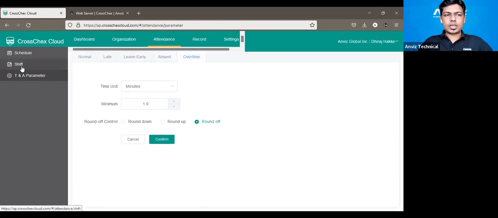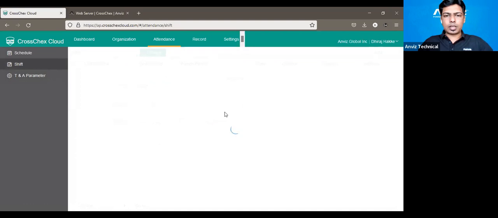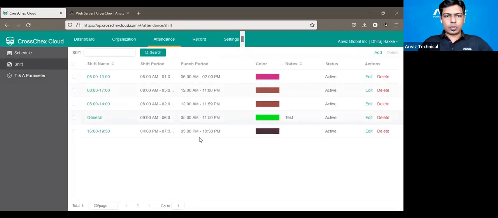Now going to the shifts, I've created a number of shifts here, where you can see one shift is running from 8 to 1, another from 8 to 5, and another from 8 to 2. The general shift is running from 9 to 6, and there is a second half shift which is from 4 to 7:30. So there are multiple shifts that I have created which I want to assign to the user.